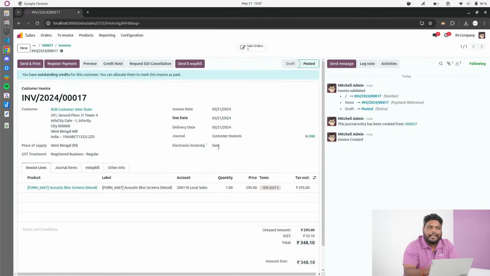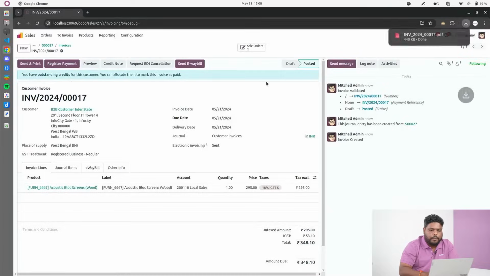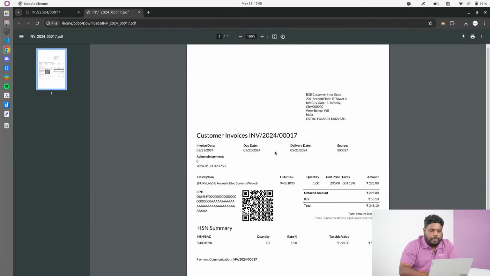Sent means the eInvoice has been successfully created, and on the right side, you can see the log: at what time the invoice was created, from which sales order it was created, and when it was validated. If you want to check the preview of the eInvoice, I can click on print invoice. This is how the preview looks.